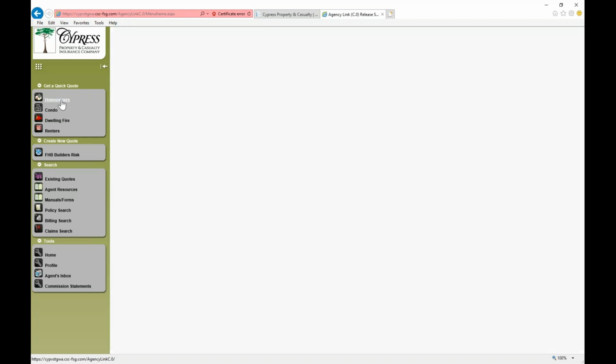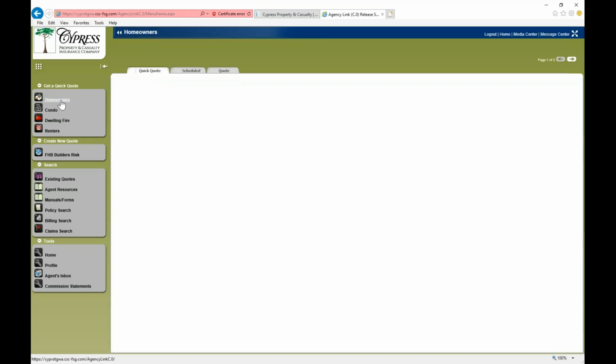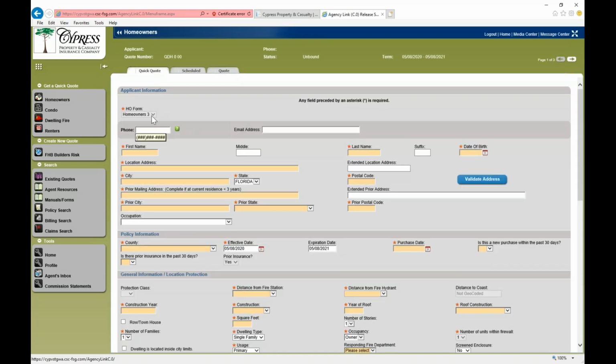Now we are ready to begin a homeowner's quick quote. Once we select the homeowner's icon, the quote tab will appear and all required fields are marked by an asterisk and highlighted yellow. One of the things that makes Cypress Florida Evergreen products so unique is that we use insurance scoring to determine the premium.